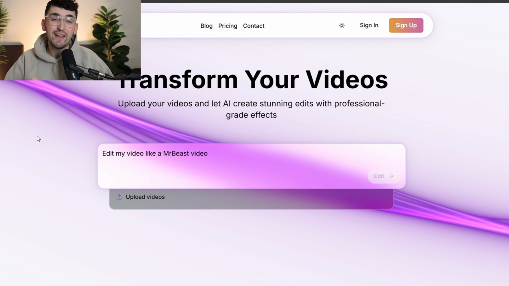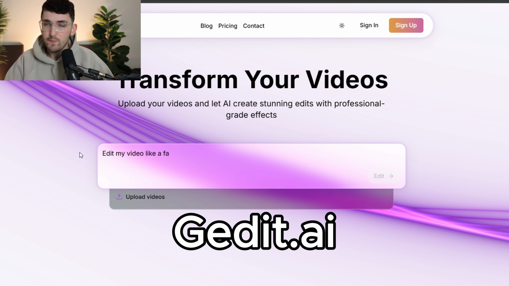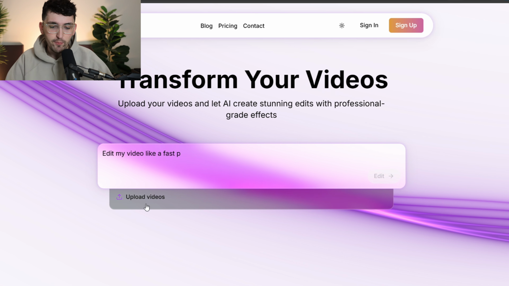Getit does support both long form videos like YouTube and also short form like Instagram Reels, TikToks, YouTube Shorts. So if you have a video, it doesn't matter if it's long or short, Getit can edit the entire thing for you. The first thing you need to do is go to Getit.ai and go ahead and upload your videos by just dragging and dropping or clicking this upload videos button.